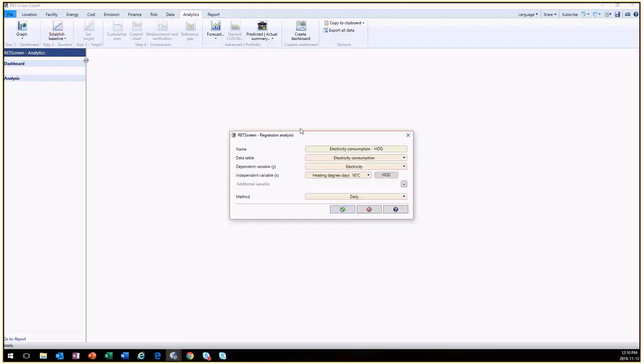In this dialog box, you need to select the data table that contains the data for your dependent variable and independent variables. Then choose which field contains the data for your dependent variable. Remember that the dependent variable is the one that you want to model and predict the behavior of. In this case, it's electricity consumption.